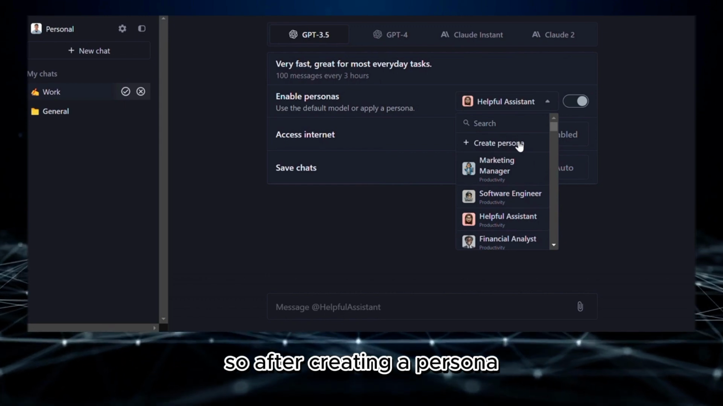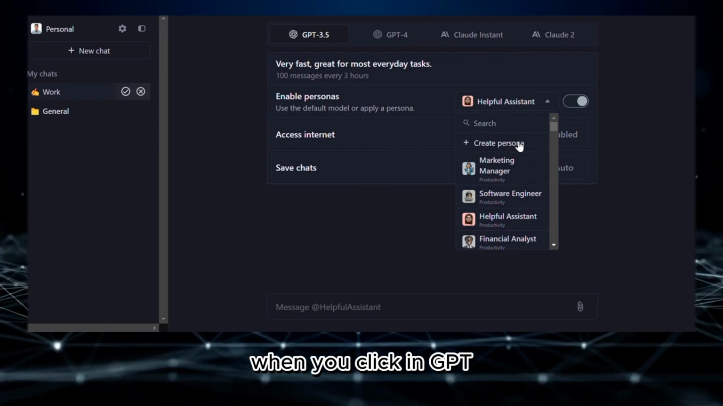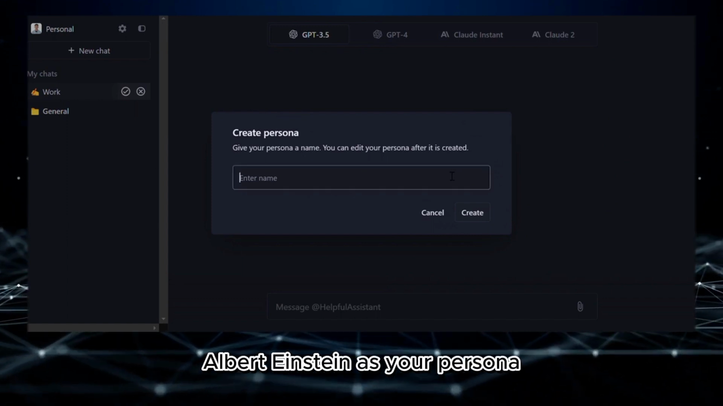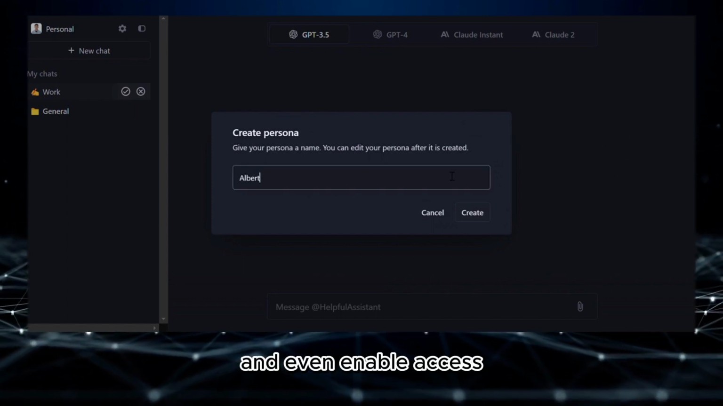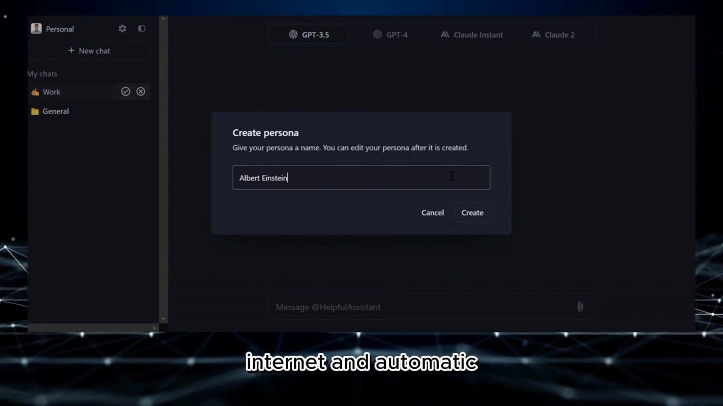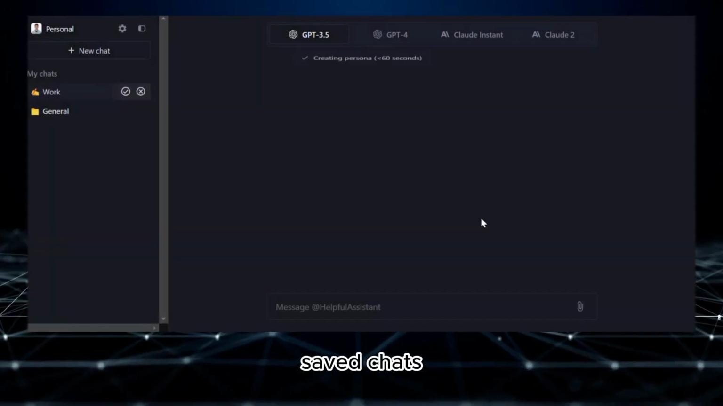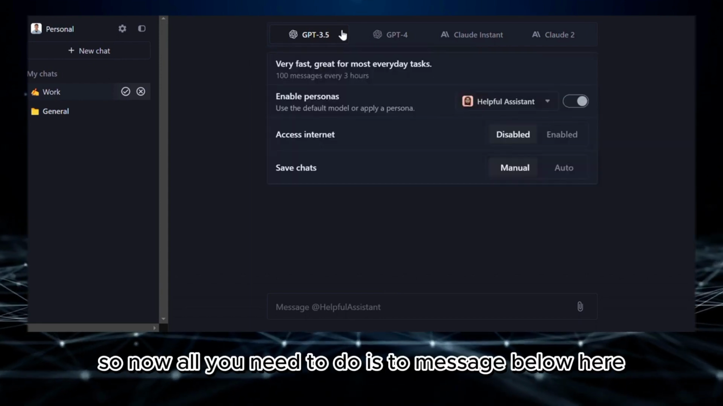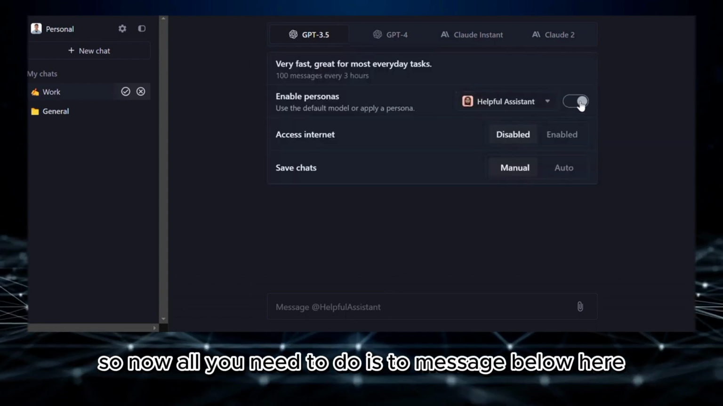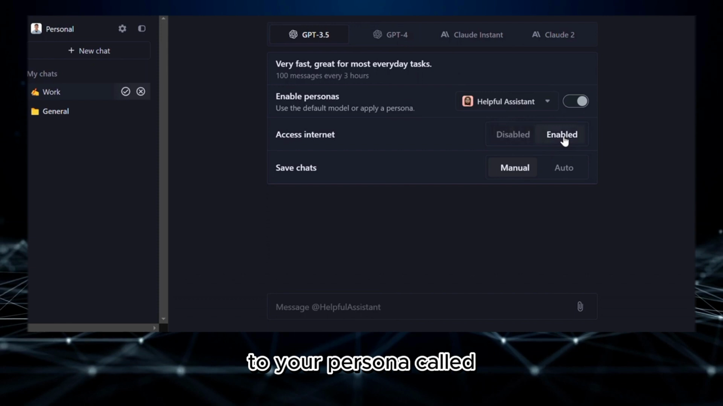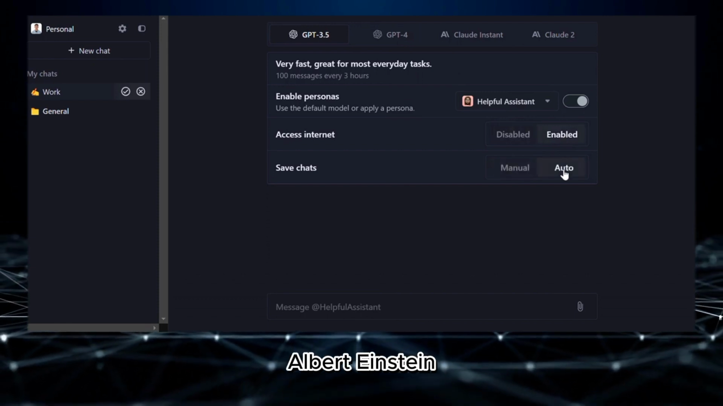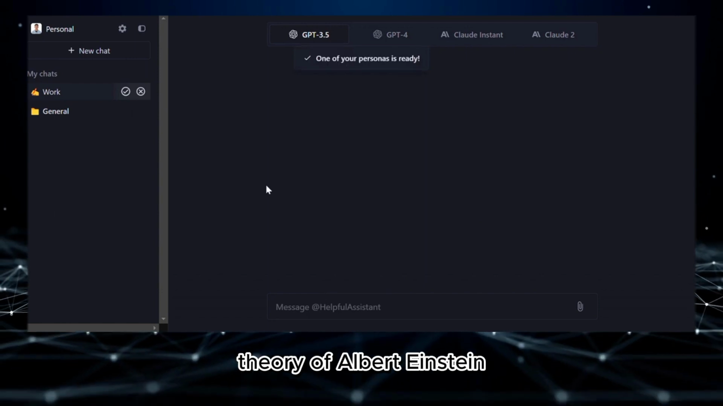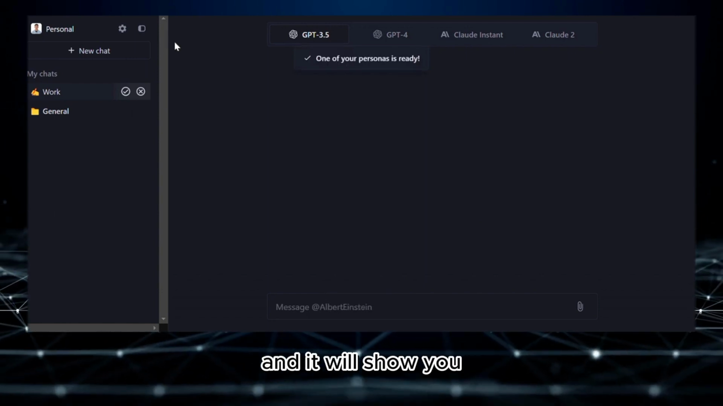After creating a persona, when you click GPT 3.5 on the top panel, you can choose Albert Einstein as your persona and even enable access internet and automatic saved chats. As you can see here, it says that your persona is ready. So now all you need to do is type a message below to start asking questions to your persona called Albert Einstein, in which you could ask this persona about some of the inventions or theories of Albert Einstein, and it will show you the answer.